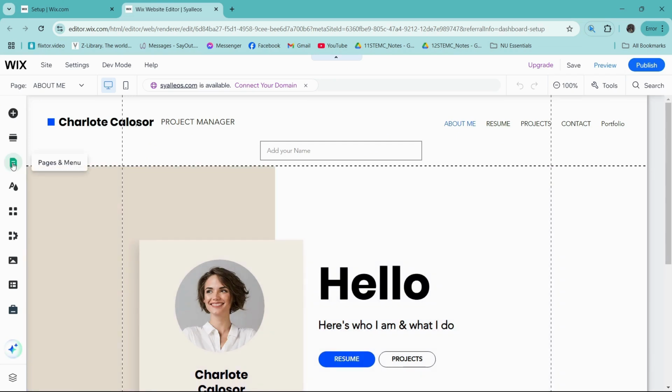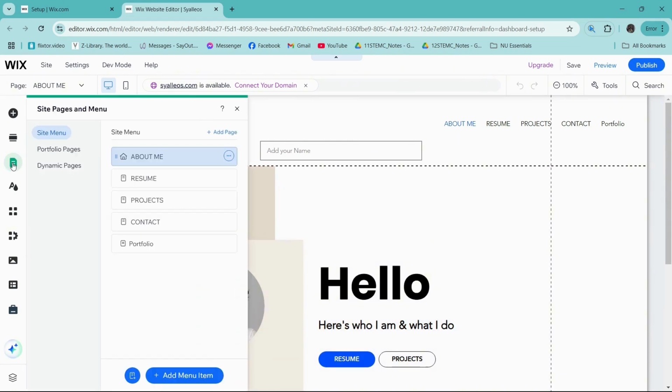You should click this, and a list of all your site's pages will appear, showing their current names, and you can now edit your site pages. Follow these steps to rename a page.